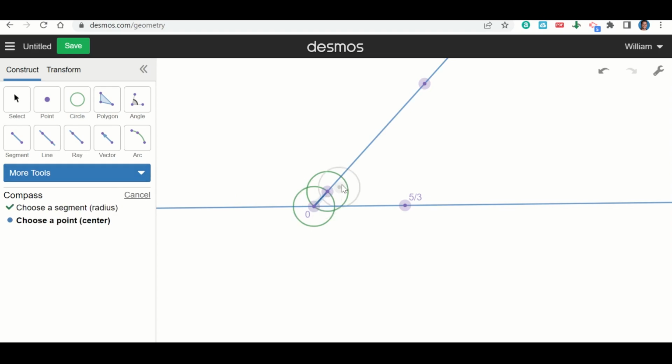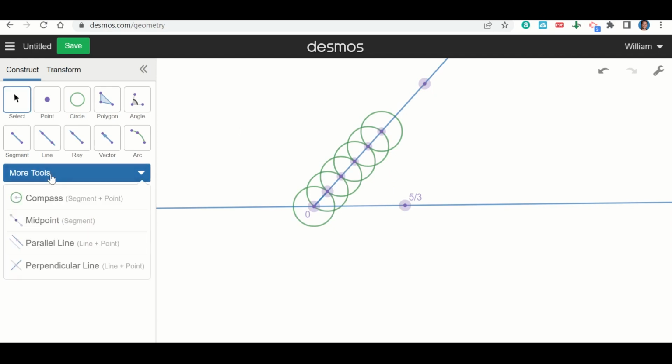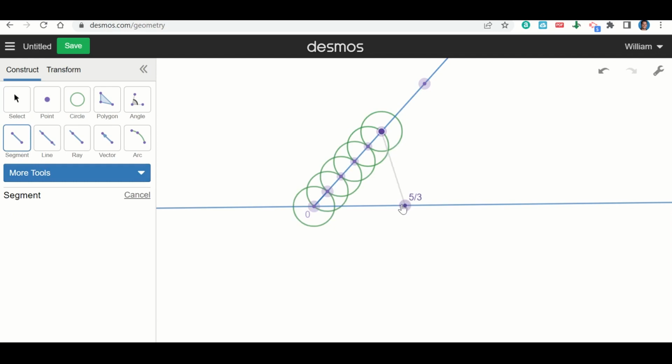We do it again. 2 points. Again. 3 points. 4 points. And 5 points. So now we can match 5/3 with this point here. So let's go ahead and use the segment tool to connect this point and this point, because that's 5/3. Now if we draw a parallel line to this line here, going through 1, 2, 3/3, that should be exactly 1. So we're going to go ahead and do that.